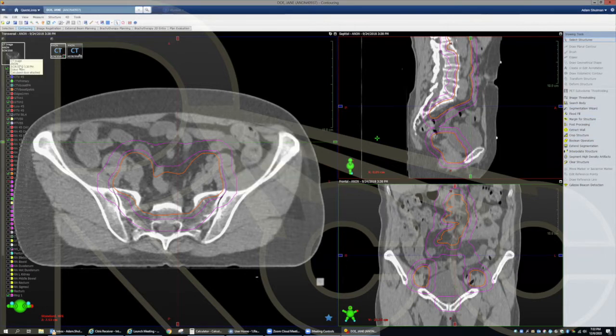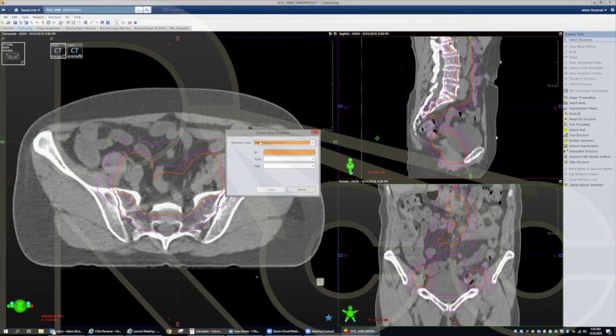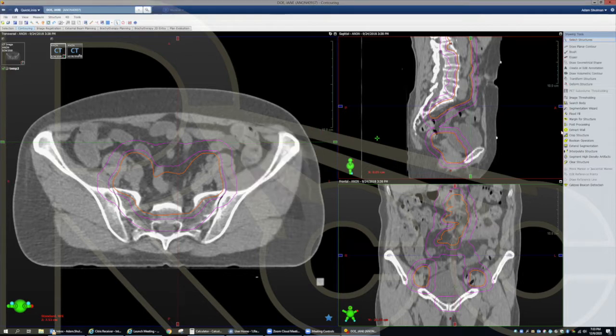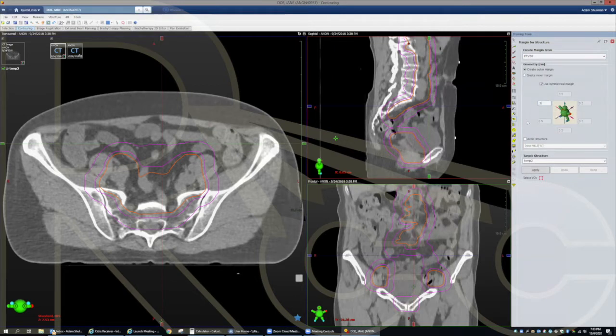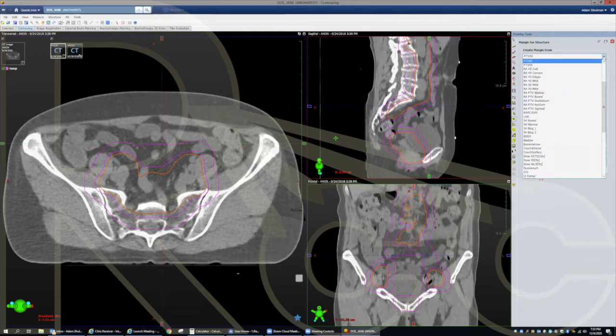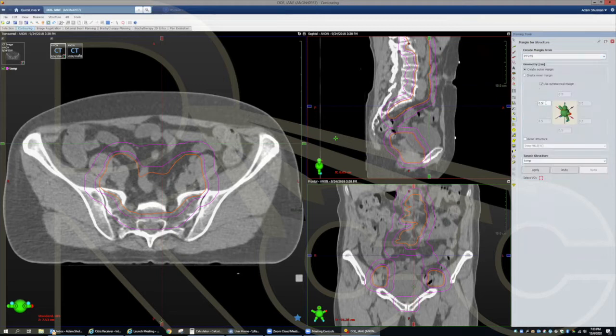Okay, looks like I've already got a temp. Add a temp 2. So this will show you how I actually do this. So I'll make a margin. For PTV-50, we said that was 5 millimeters. We'll call this temp. And for PTV-55, we said we want that to be 6 millimeters. Call this temp 2.